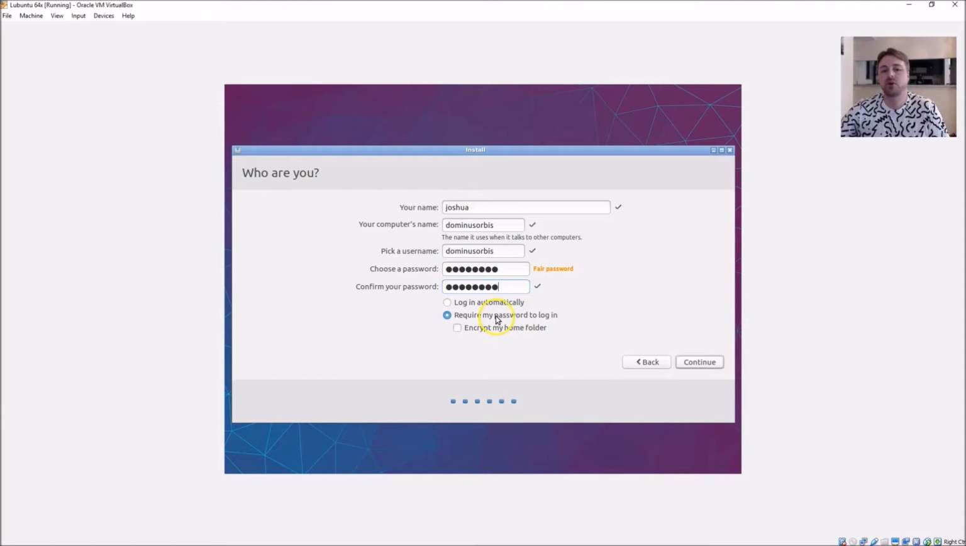You can encrypt your home folder, require my password to log in, which I do like, or log in automatically. I don't like that one. Continue.